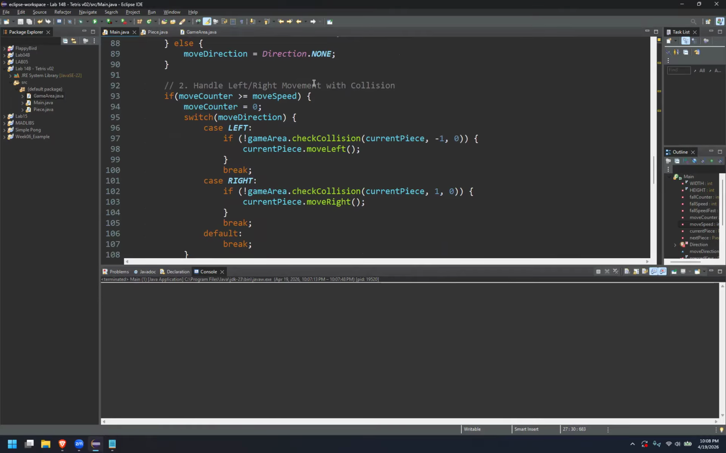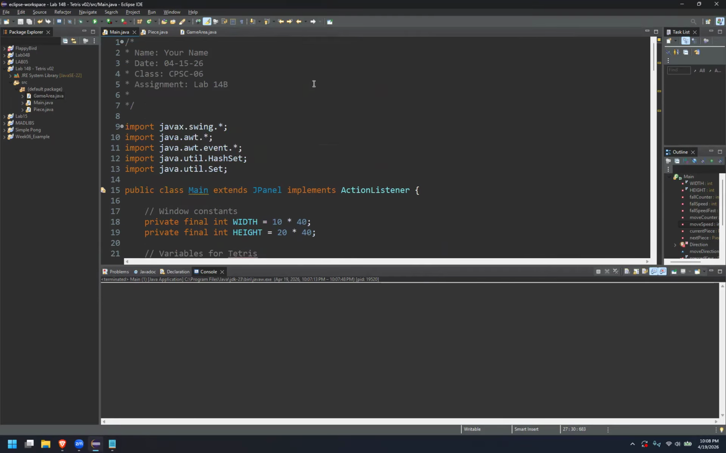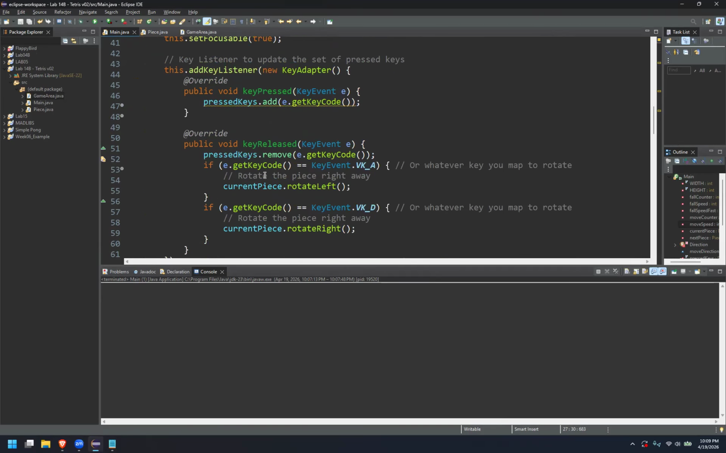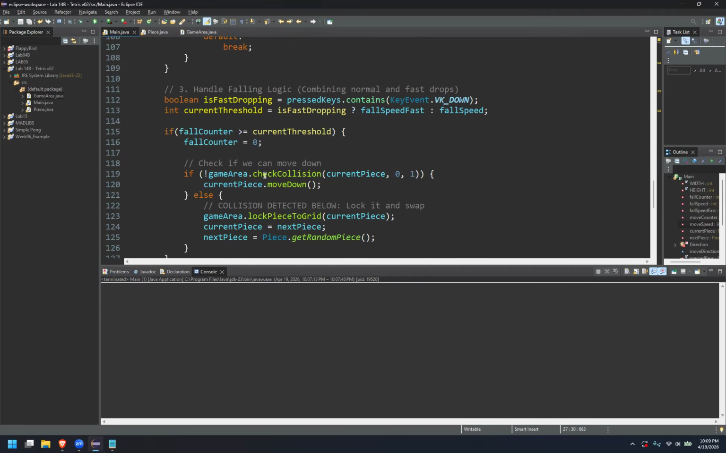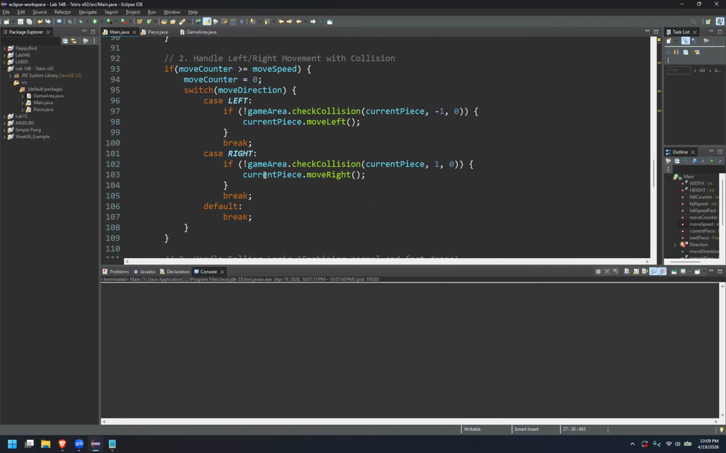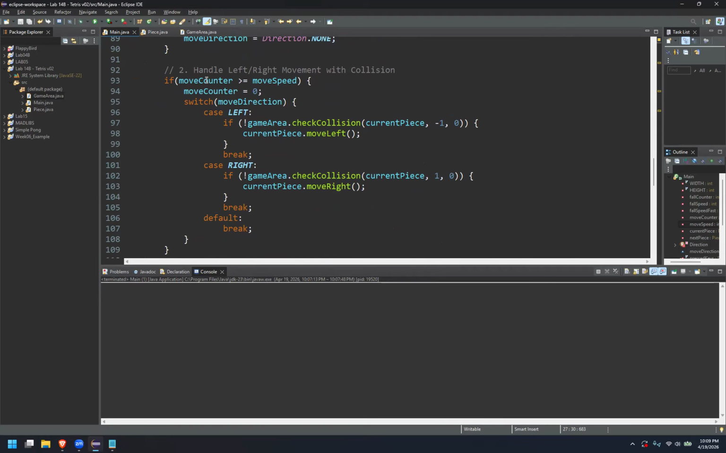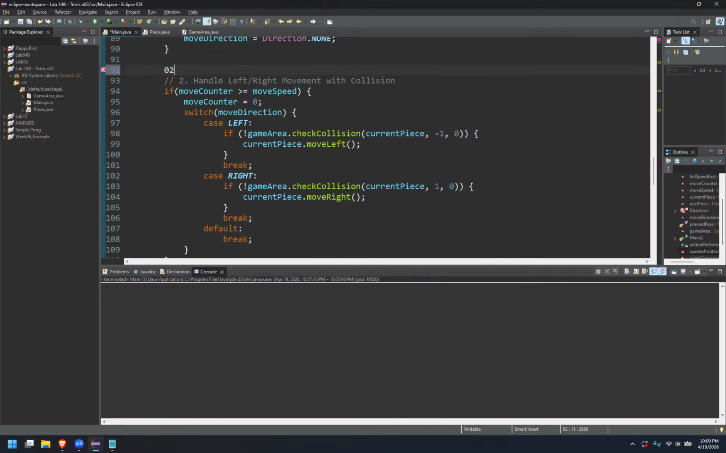So the whole point of having that counter, remember where we said move counter 0 and then move speed 8, is the counter is going to go 0, 1, 2, 3, 4, 5, 6, 7, 8. And when move counter is greater than or equal to the move speed, which is 8, then we're going to set the move counter back to 0. So this much of the code makes the counter go 0 through 8, and then after that, it goes back to 0.